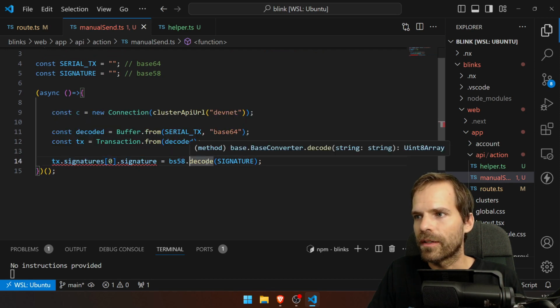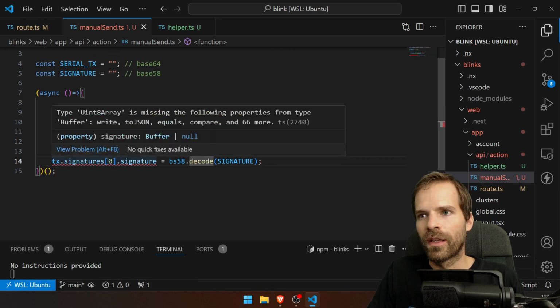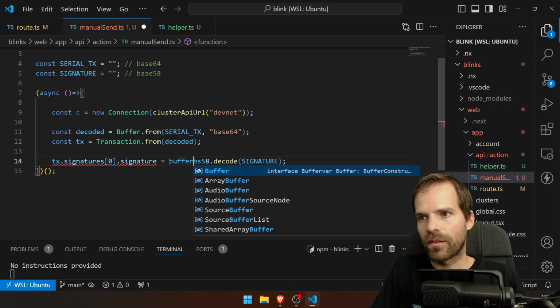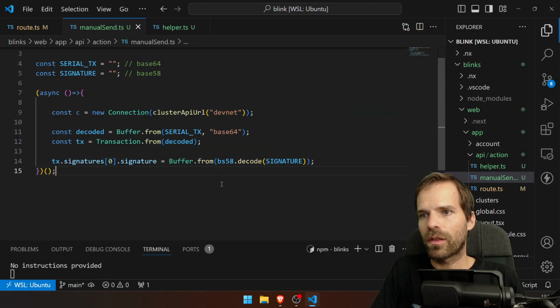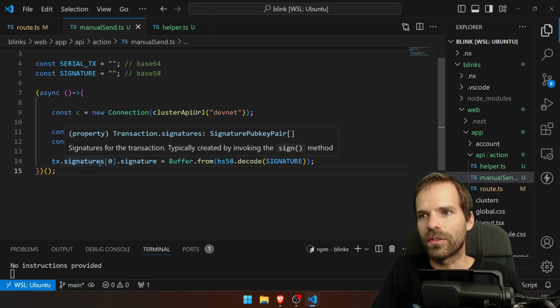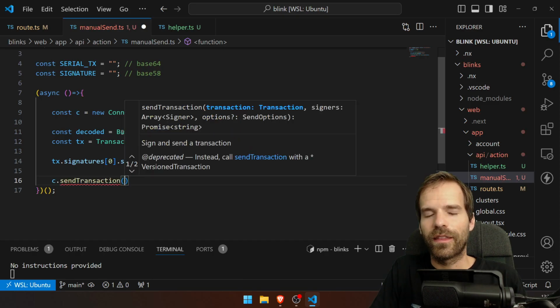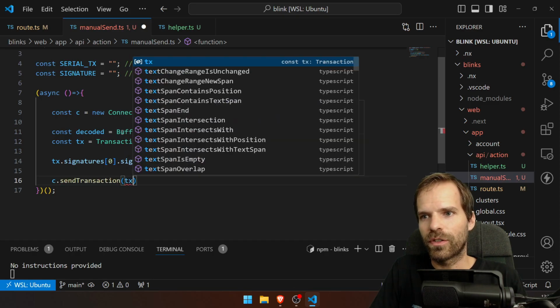Oh, hold on. No, wait. This gives me a Uint8Array. And then I just say Buffer from a Uint8Array, that should work, I think. Cool. And I can just set the signature. That is not just read only. Wonderful. And then I can just send that transaction. This, by the way, is deprecated. You should not use this anymore.